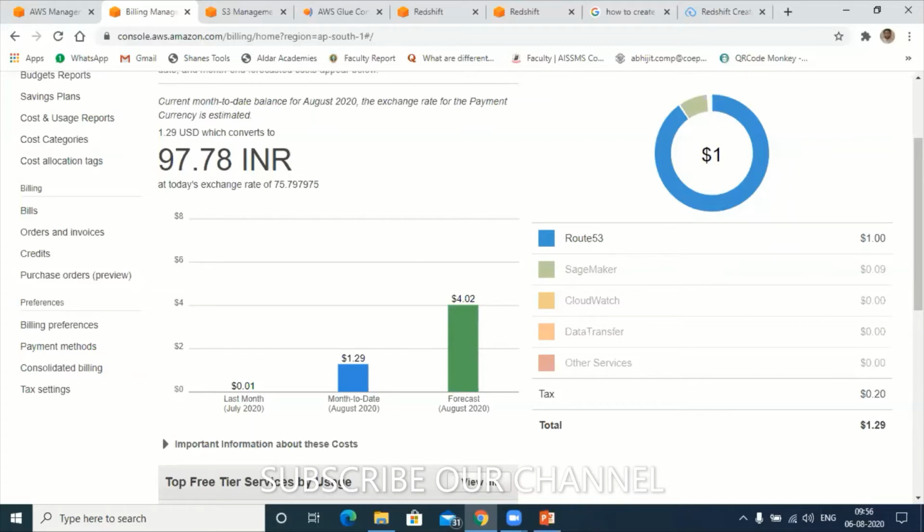For one domain, they are charging me $1 per month. In the same way, SageMaker is a bit expensive. If you are running any machine learning algorithm, they charge based on the number of hours you have executed, and they have charged me 0.09. And this is related to tax. I think the tax is more than the services.